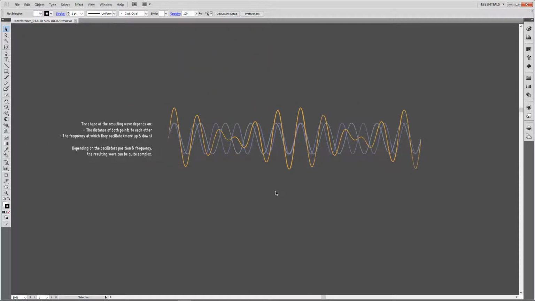And the shape of the resulting wave when two wavefronts meet depends on the distance of both oscillators and the frequency at which they oscillate. And depending on the oscillator's position and frequency, the resulting wave can be quite complex, as exemplified in this diagram here, where the orange wave is the sum of this purple and blue wave in the background.